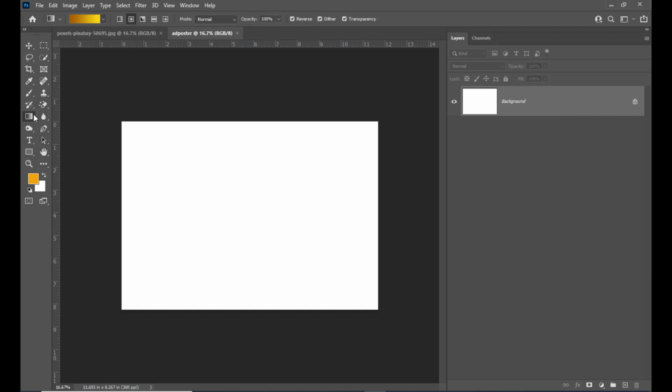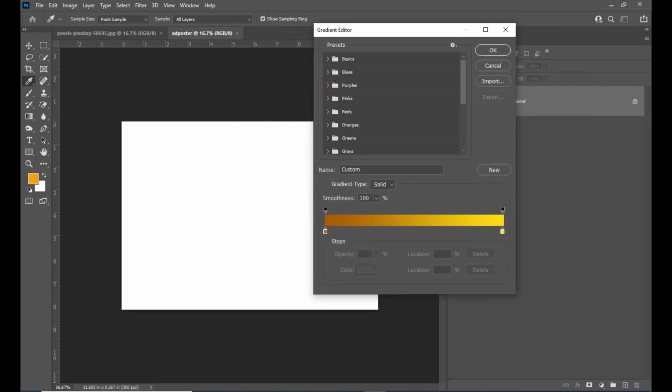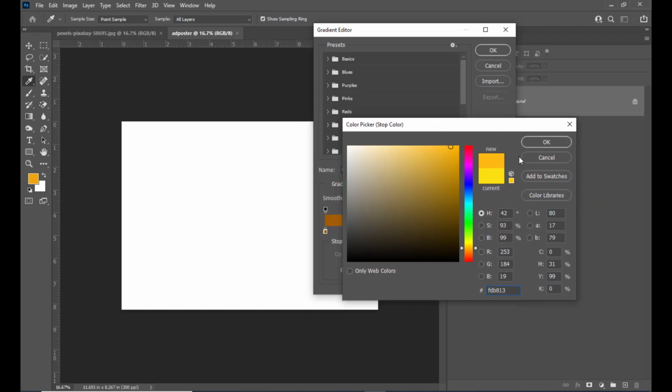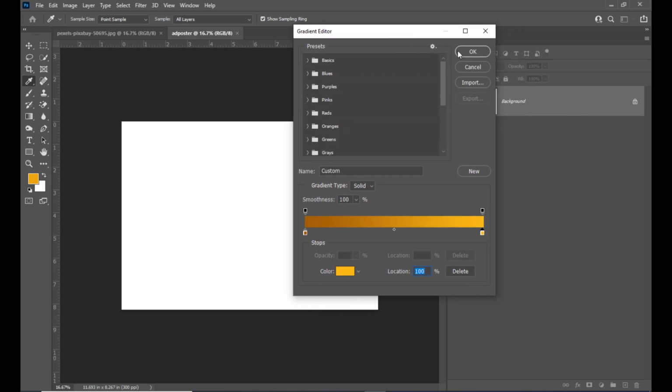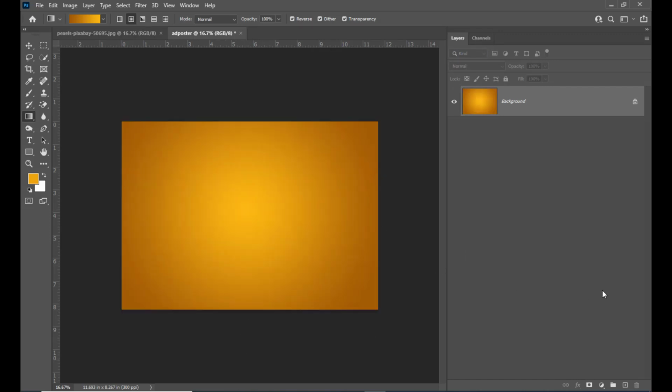So we'll be creating a radial background. So here we'll just open the gradient editor, and here I'm selecting orange color and also a light orange color. So we can just select a light orange color that is close to yellow, right, something like this. And we'll select the radial gradient style, and then just simply create the gradient. So this is the background for our poster.